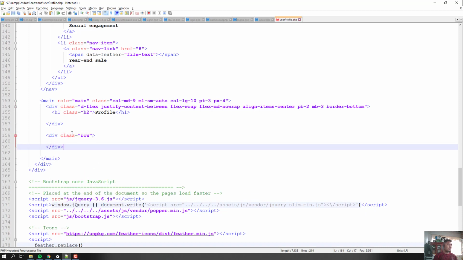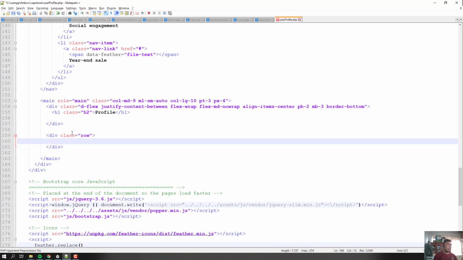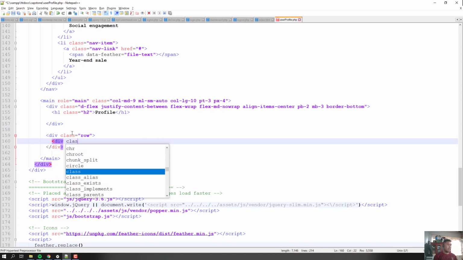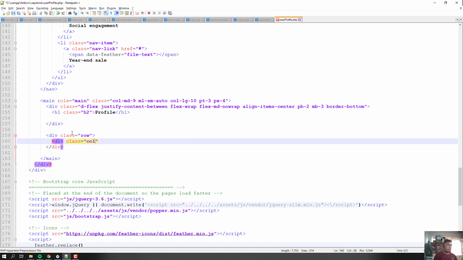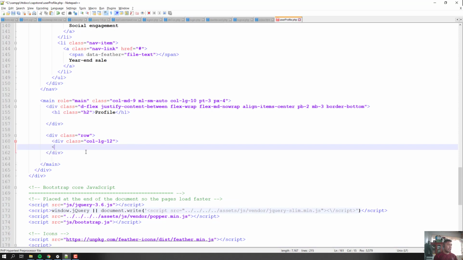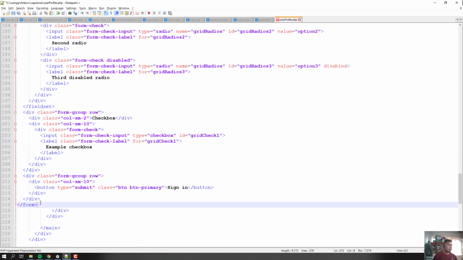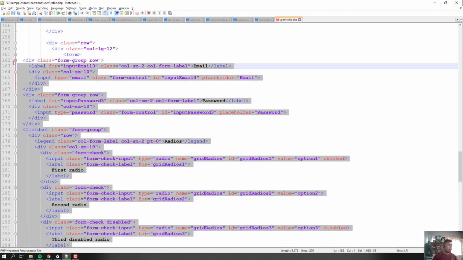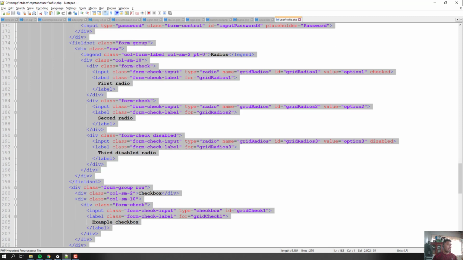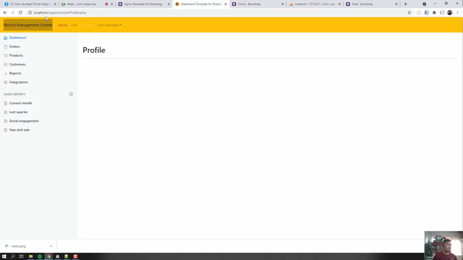Okay, so now we have create div class. Call LG 12 for the entire width. Yes, we have that one, and then paste. For the form, you can tab for arrangement, save, refresh. You have that profile.